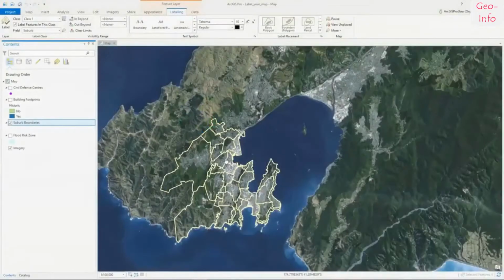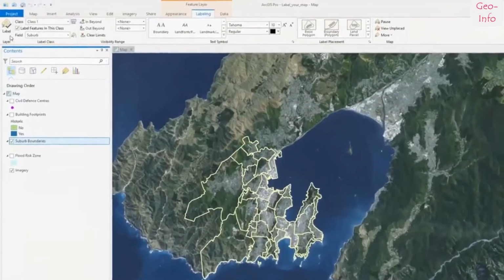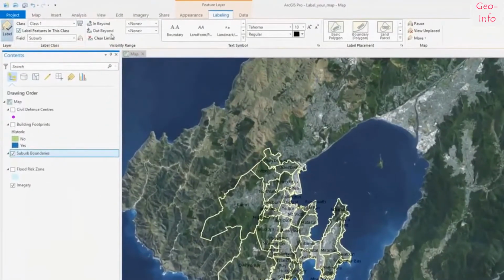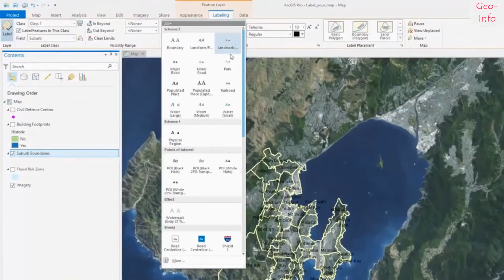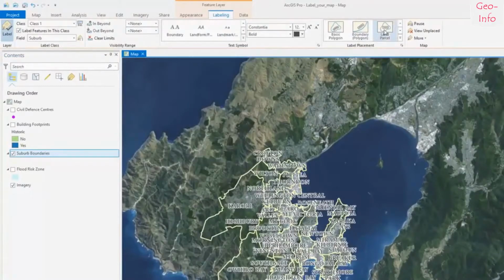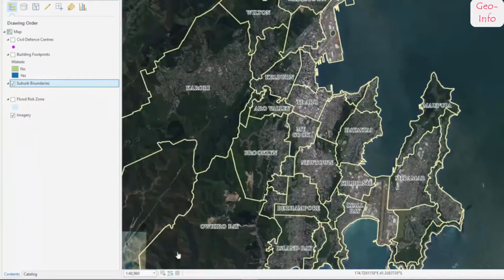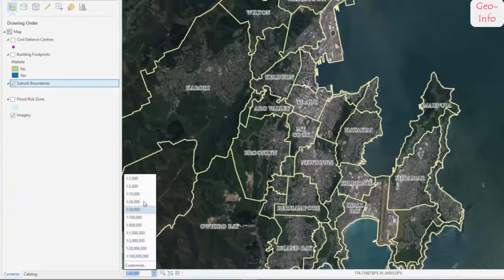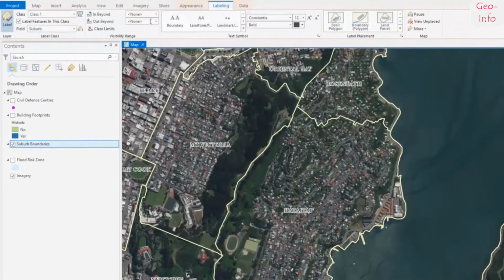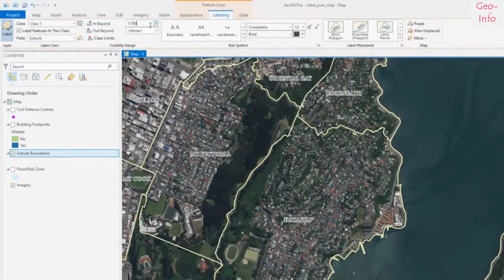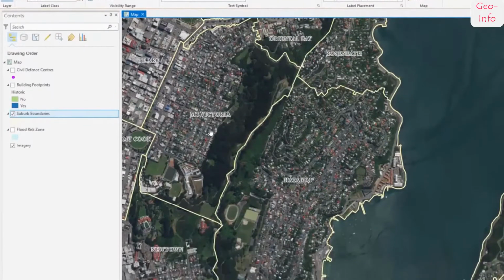In this tutorial, we will start by labeling the suburbs of Wellington, New Zealand. The default text symbol is difficult to see on the map, so let's change it. Let's also change the label's placement, so as the scale of the map changes, each label will fit within its own boundary. Let's set a visibility range for these labels so when you zoom beyond a certain scale, the labels will no longer appear.